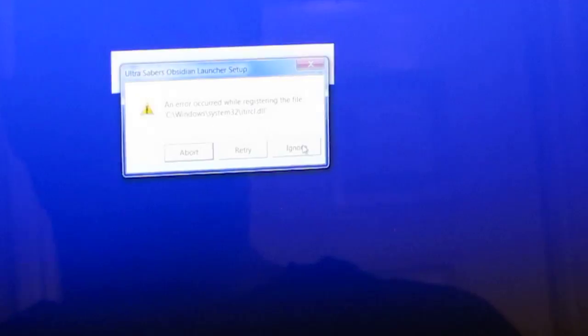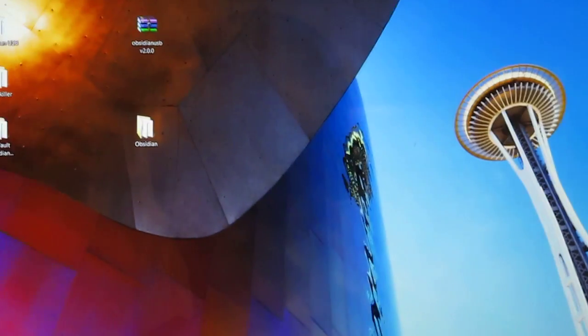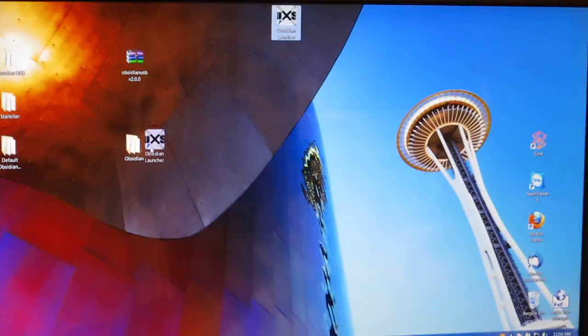You can go ahead and ignore any of these errors. Hit OK. And at this point, now you have the Obsidian launcher successfully installed on your computer.